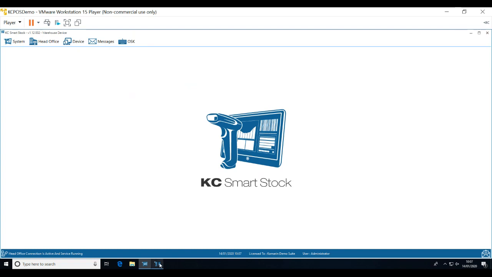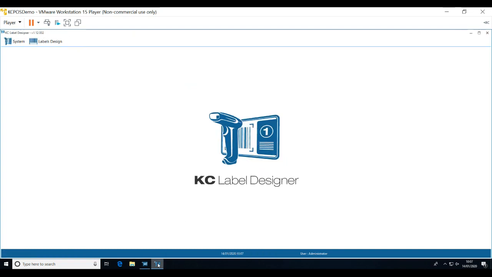What I will do before I jump into the main functionality is show you the KC label designer. It sits outside of the main software, mainly because you don't need to use it all the time. Once you've set it up, then unless you go and change all of your labels again, you won't really need to mess around with it too much. I just wanted to show you how easy it is.